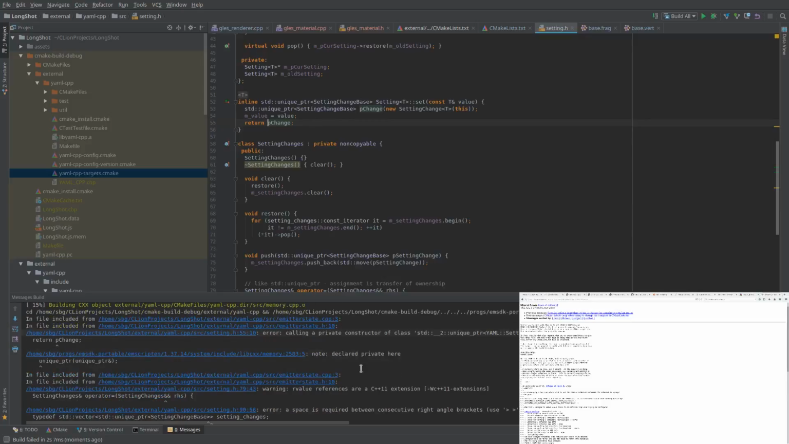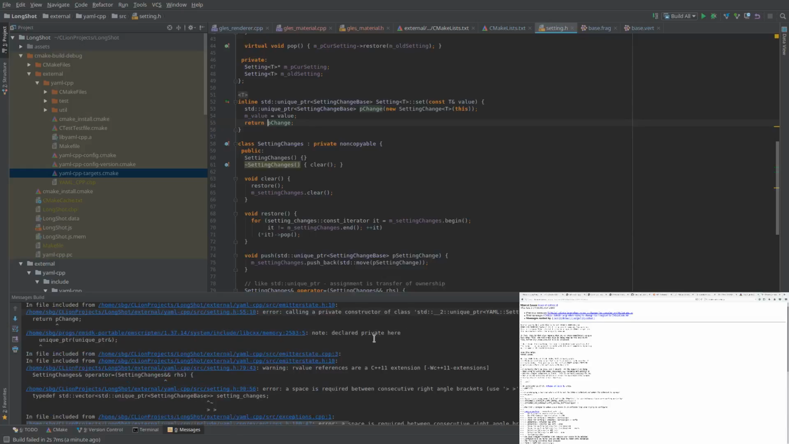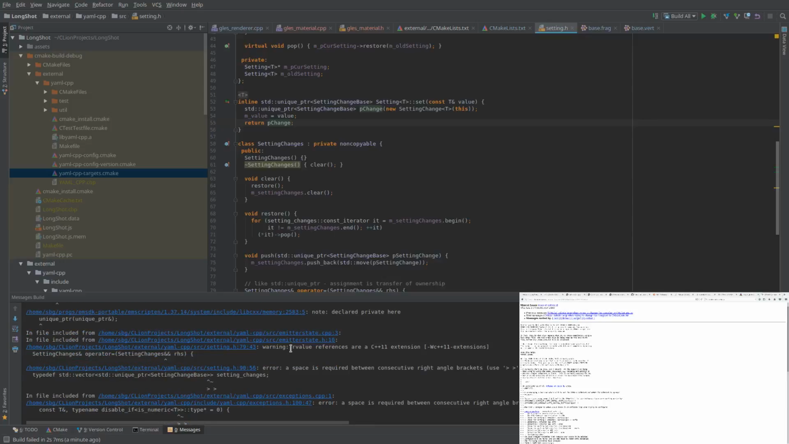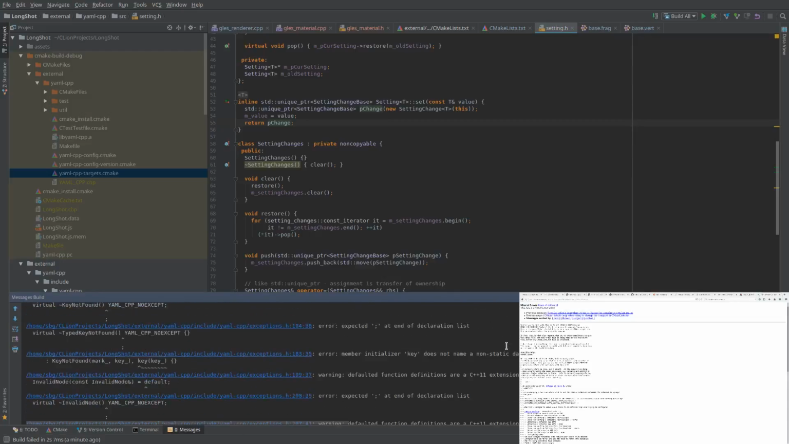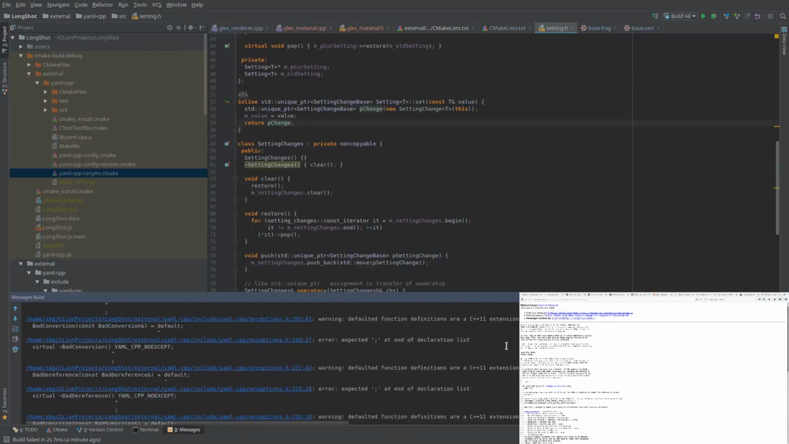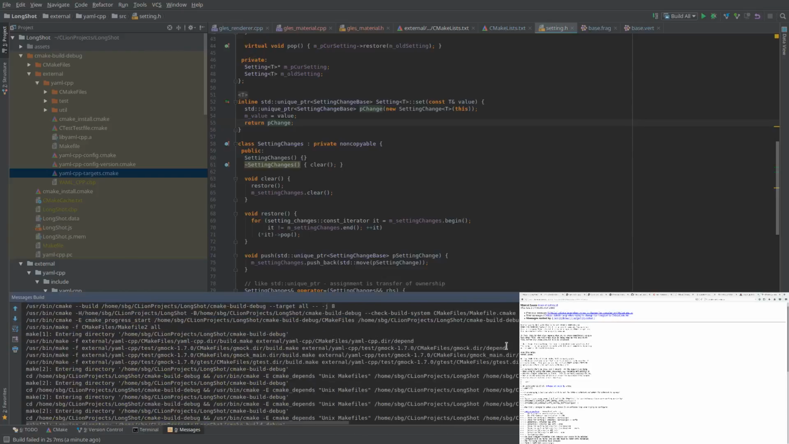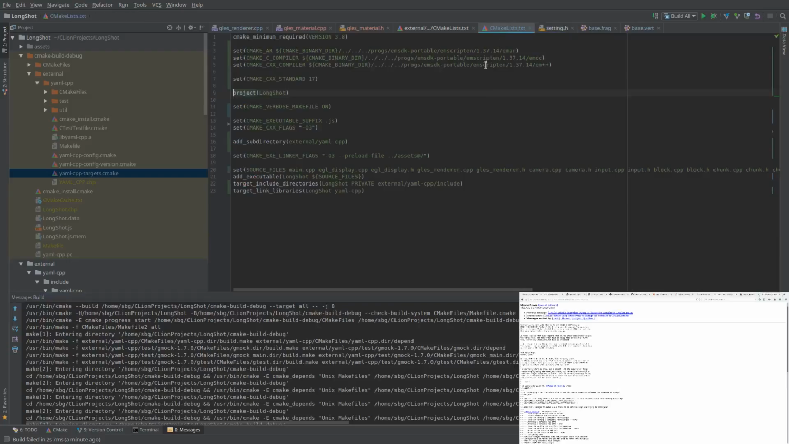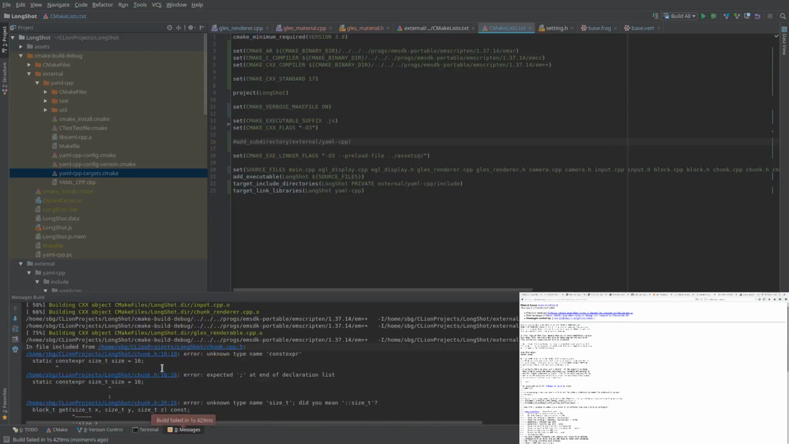Oh, declared private here. So, quick suspicion is that it is a C++11 extension. It's not picking up the newer version of C++. Okay, can it compile just our code and not the YAML library? Nope, it doesn't know constexpr. It's definitely not going for a newer C++ version right now.